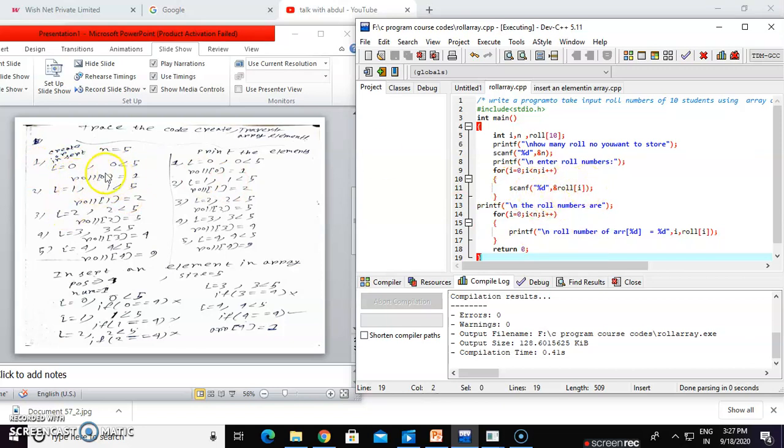So we take the input. Roll of 0, we input the value 1. So on the 0th index this value is placed successfully. Now increment, i becomes 1. Check the condition, 1 is less than 5, yes, the condition is true. Now roll of 1, we input the value 2. Next increment, i becomes 2. Now check the condition, 2 less than 5.